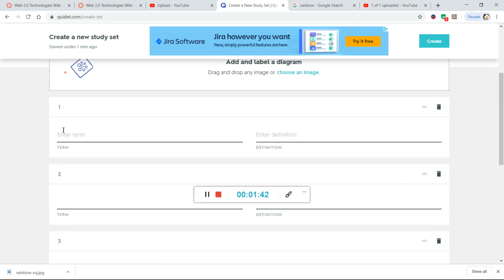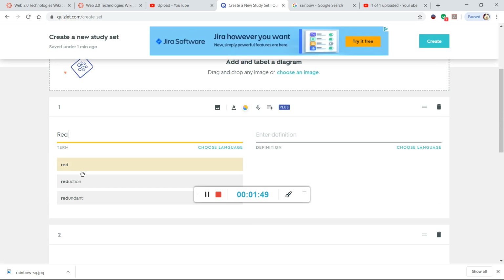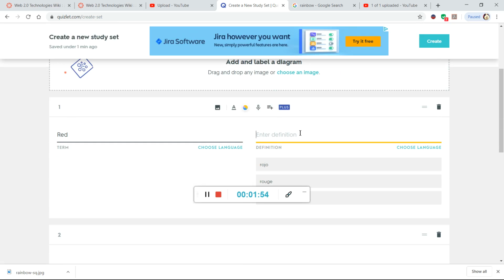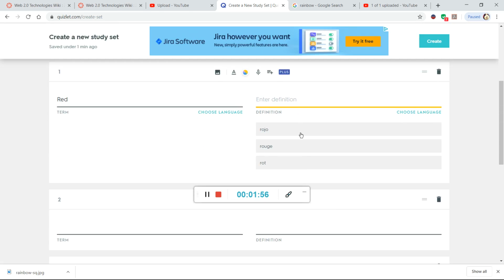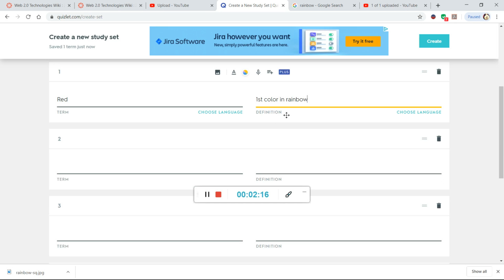So if you go down to your first card, you enter your term, and we're going to enter the term red. It will auto-suggest words for you. You can ignore that if you want. The definition, these flashcards, as I mentioned before, are often used for vocabulary purposes when you're testing other languages. So it will suggest a translated version of your term, but you can add in your own definition. So we're going to say first color in rainbow.